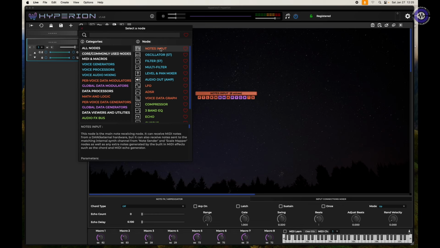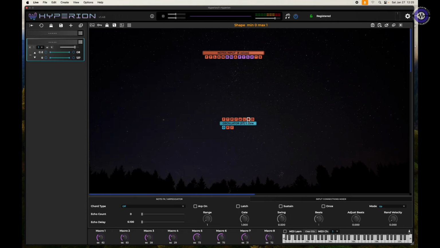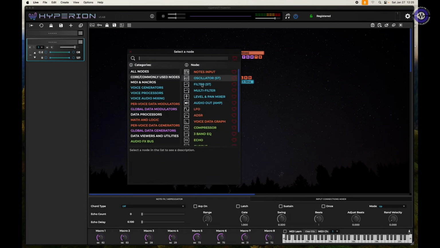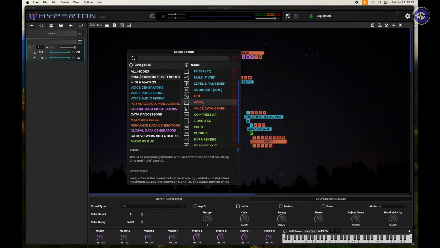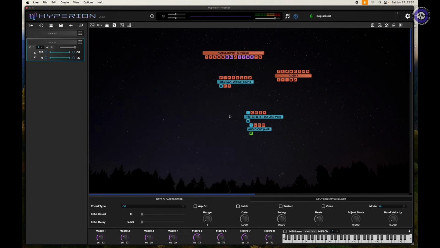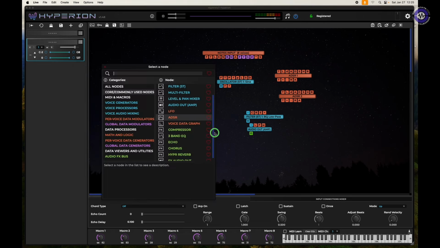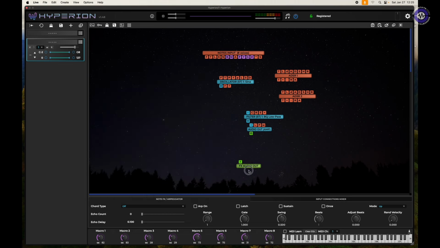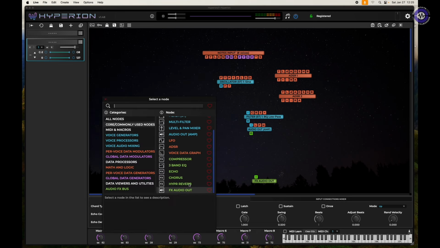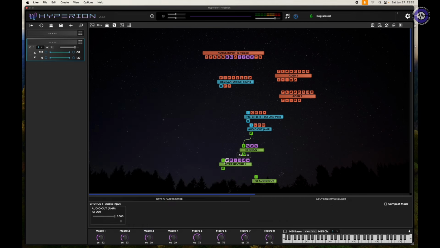So we need a notes input. We need a way to get our notes into the system. We want an oscillator and maybe a filter, and we want audio output for the voices, and maybe we want an envelope to control the level, and another envelope to control the filter, and perhaps we'll have some FX output. So that's a basic subtractive voice. And let's just have a reverb and a chorus. And I'm just going to connect those all up.